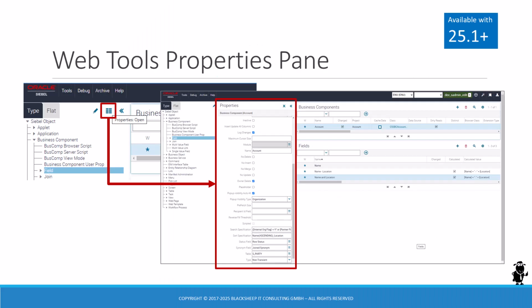9.0.97. Until recently, the vertical alphabetic listing of object definition properties, also known as Properties Pane, has been absent from Siebel Web Tools. To be fair, Task and Workflow Editor in Siebel Web Tools do provide a Properties Pane, but it's been missing from the generic object list views. That's about to change. After updating to Siebel 25.1 or higher, developers can open the Properties Pane from a button on the Object Explorer. The Siebel Web Tools Properties Pane shows the list of properties for the selected object definition in the typical alphabetic fashion.